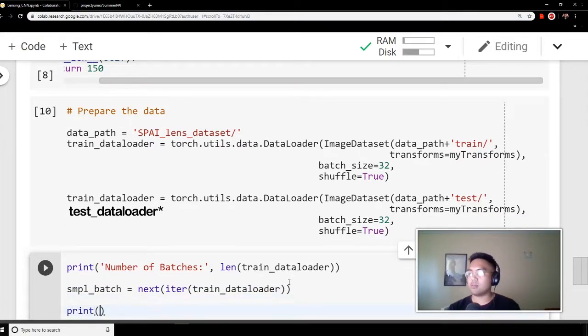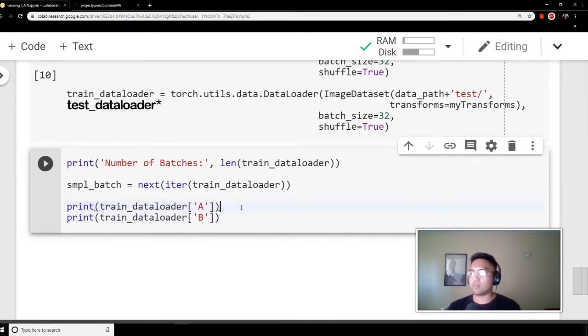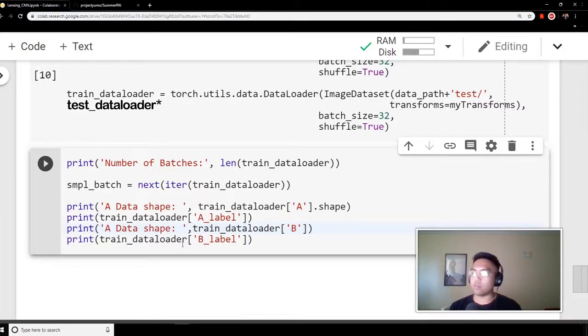And let's say print train data loader. Let's get the A data from that batch. Let's get the B data. And then let's also get the labels. So the image batches should have a very specific size. So let's say data shape. A data shape is the shape of this data loader. And then we'll do pretty much the same thing for B. And for the labels, remember it's just a simple float number, either 1 or 0. So we don't have to worry about that too much. But we're just curious about the data shape.